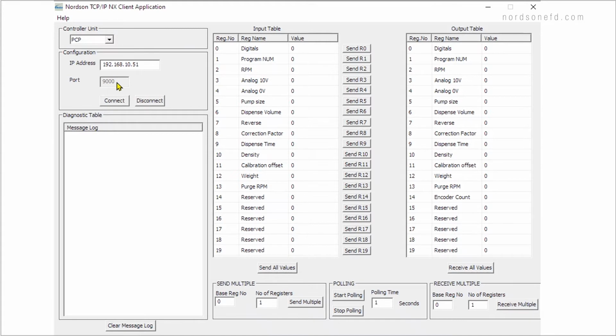You can leave the port as 9000, and then you can click the Connect button. It will pop up with a message that's saying it's either successful or has failed. In this case, our connection was successful. Now that we're connected, we can test our connection by using the Receive All Values button underneath the output table. And you can see that we've received values in our output table. These are the current values that are on the controller.